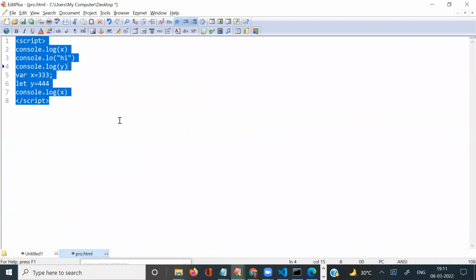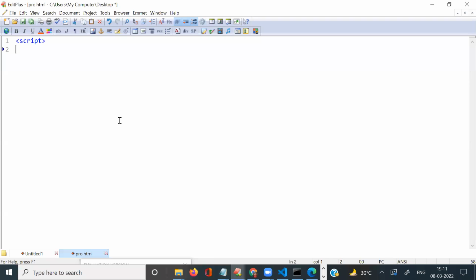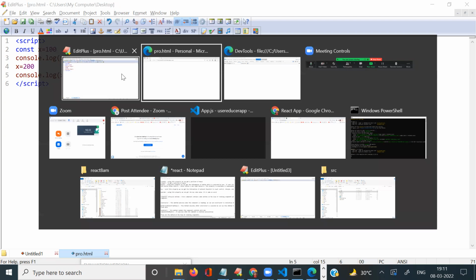Constant is nothing but a value that cannot be changed. Now script opening tag and script closing tag. So const x is equal to 100, console.log x. After that, x is equal to 200, and save this. And if you observe this output here, now you can see that result.